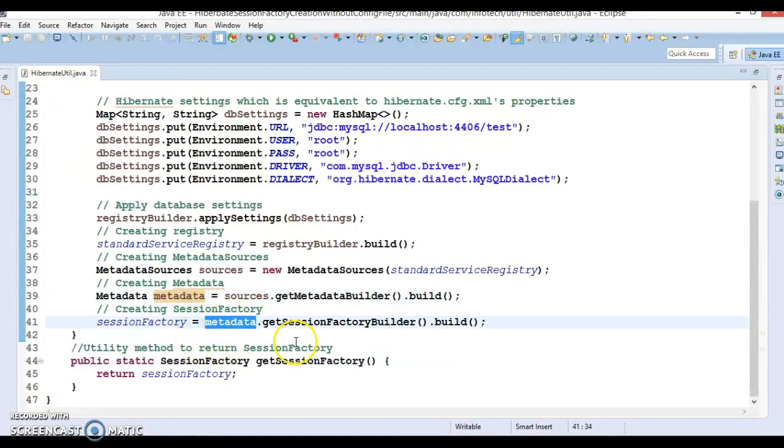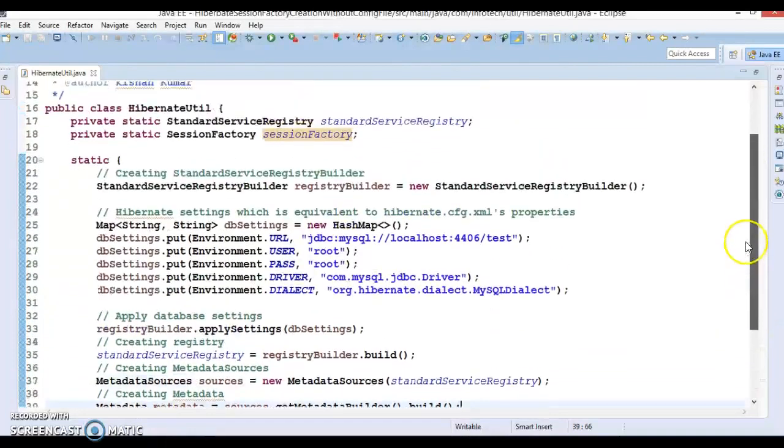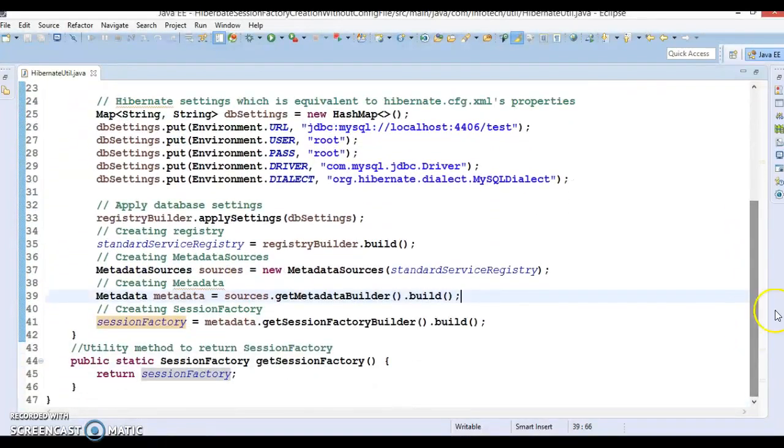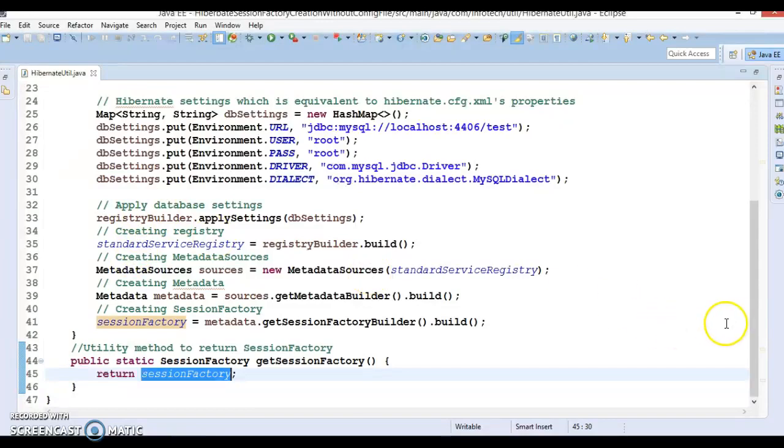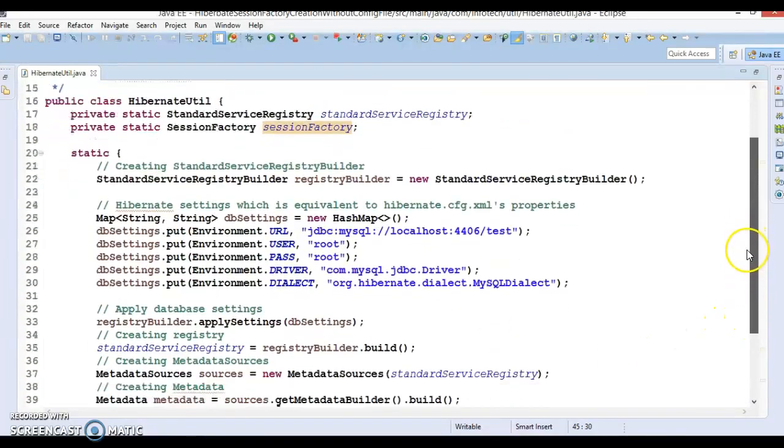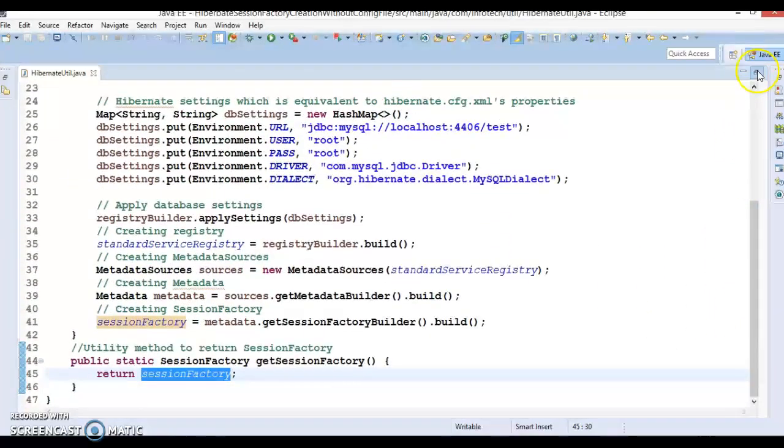And we are calling the getSessionFactoryBuilder method on Metadata, and finally we are calling the build method, which will return you the SessionFactory itself, right? And these things are happening in the static block. So this will be executed only once. Now when the client calls this getSessionFactory method the first time, this factory is going to be returned, which was created in the static block itself. So it's pretty straightforward, right?